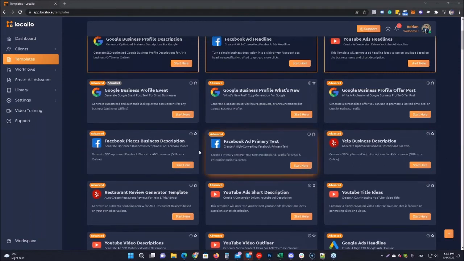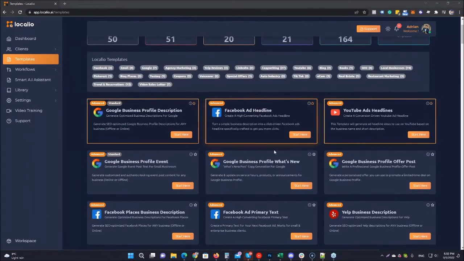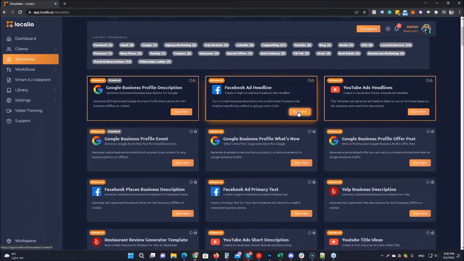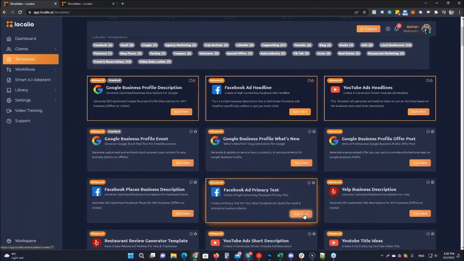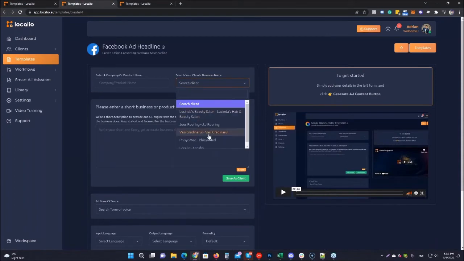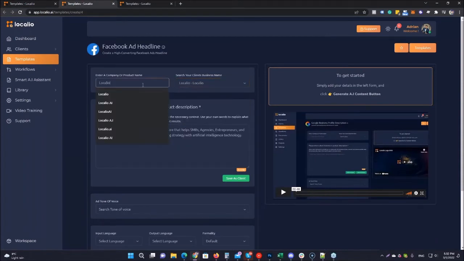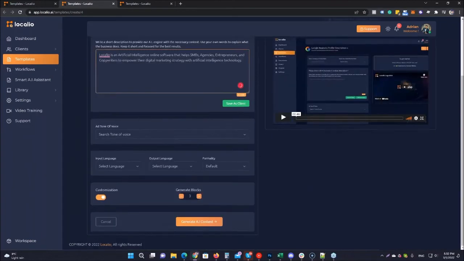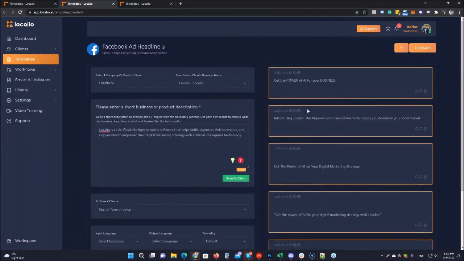All right, so let's do two things. Let's do a Facebook ad headline, and then let's create a primary text for this, all right? And look how fast I'm moving. I'm just selecting my business, putting the AI over here, and I'm going to use the same description because I'm lazy. Just generate five headlines for me, and boom.